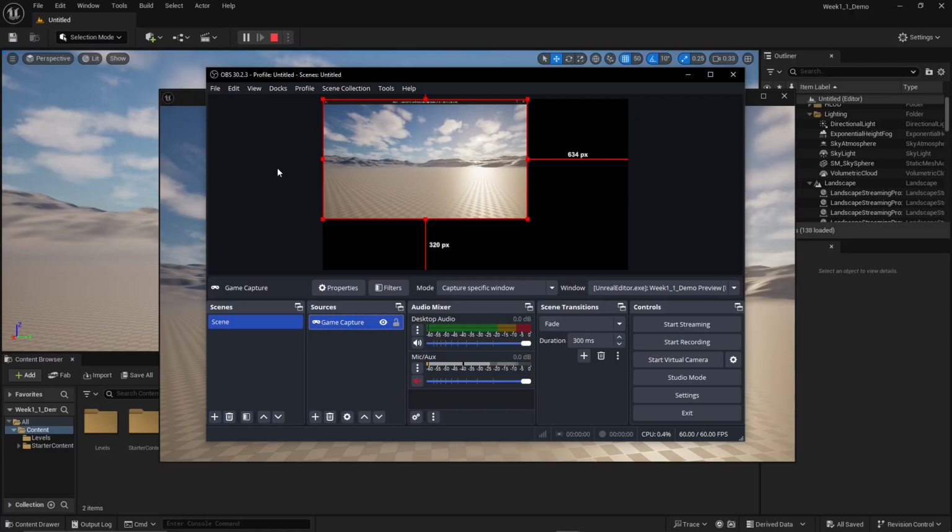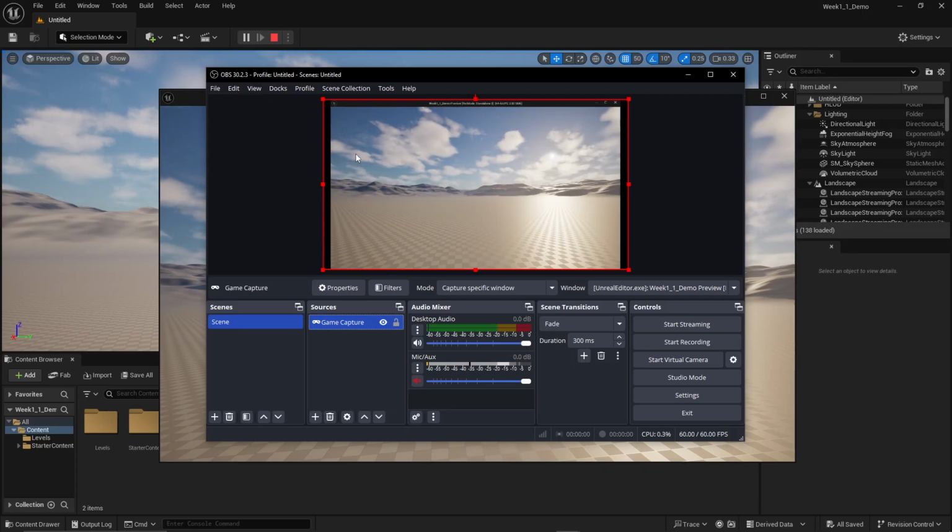You can go back. When you have this, you'll realize that it doesn't take up the full screen. There's a very simple fix. Just hit Control and F, and that'll full screen it. Then we do the exact same thing. We can hit Start Recording.